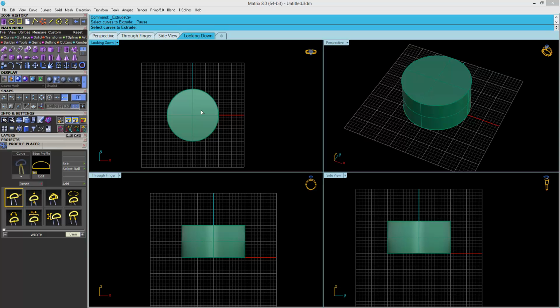Imagine if this is a coin, a 1 rupee coin or whatever coin. You're looking down on it. So this is the coin I have over here. This is called looking down, because you're looking down on it. And then this is the through finger view. Imagine if this is a ring and I have my finger inside. It's not like this, it is like this.